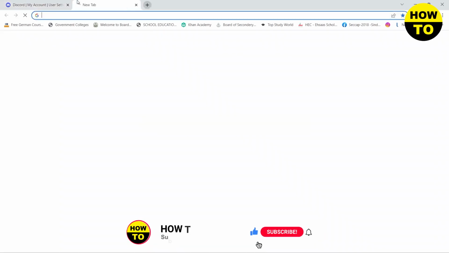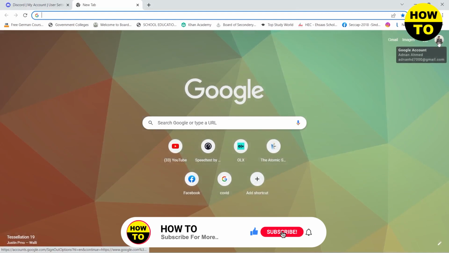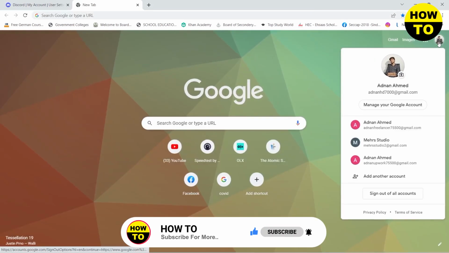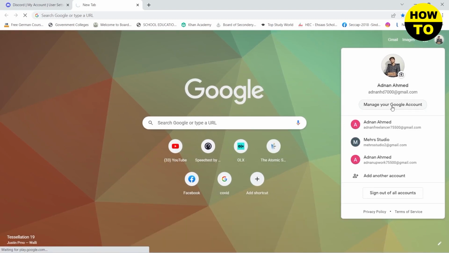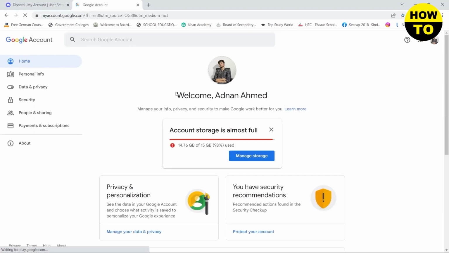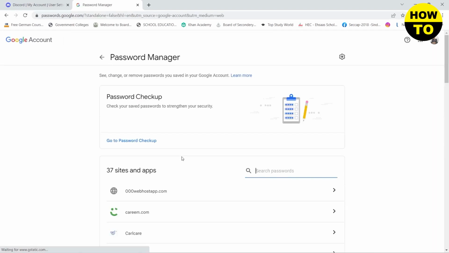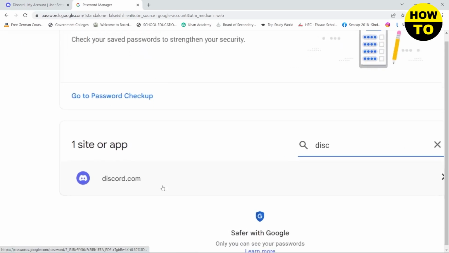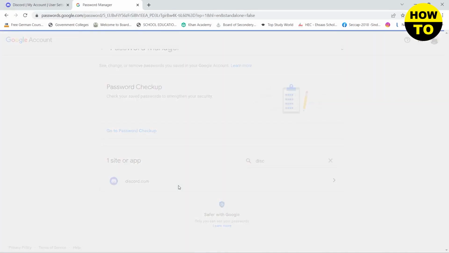For that you need to open up a new tab and go to your Google account settings by clicking on your profile and then clicking on manage your Google account. From here you need to search for password manager, and here you need to search for Discord. As you can see, this is appearing, you need to click on discord.com.